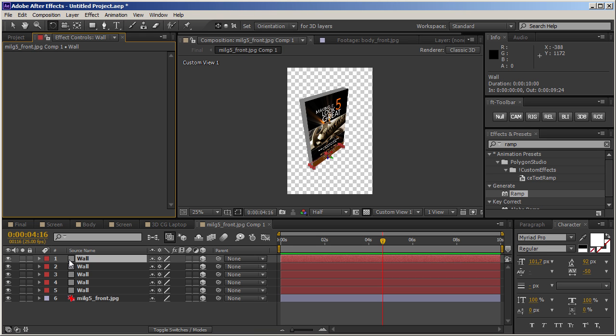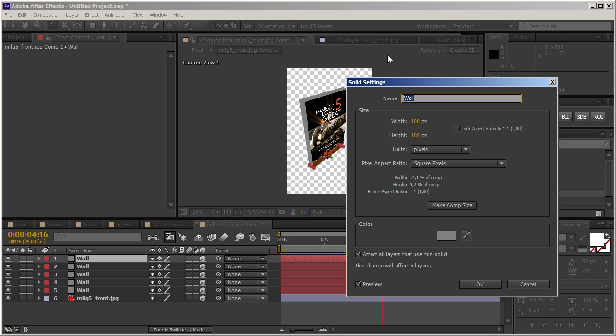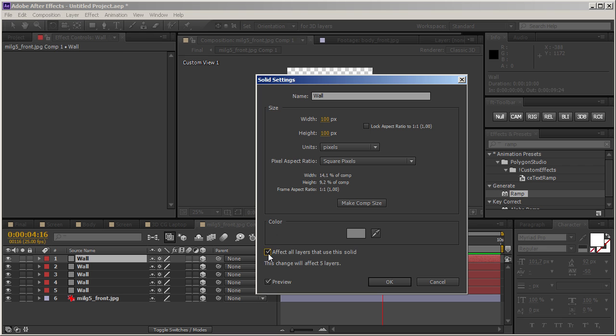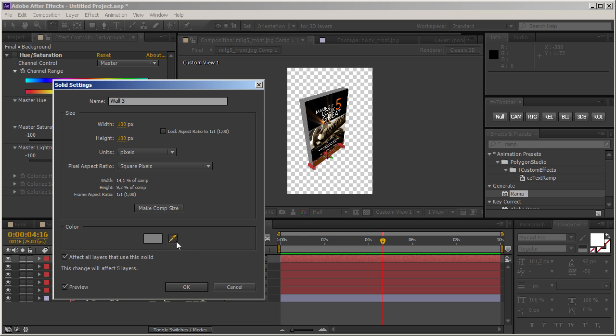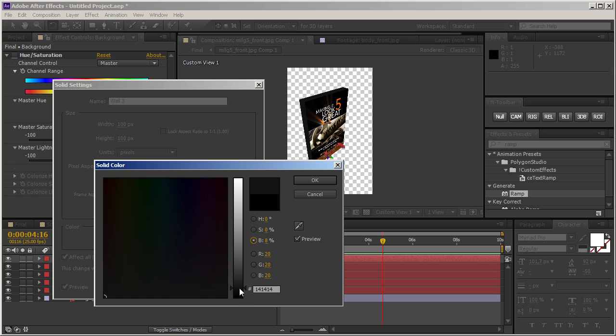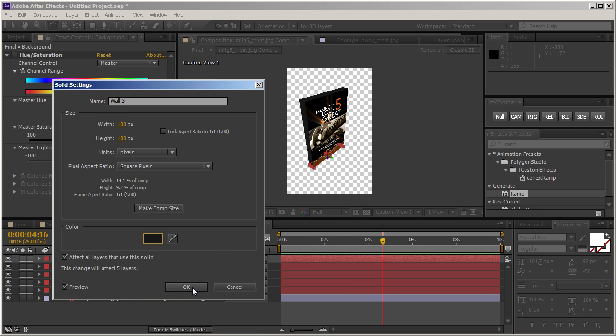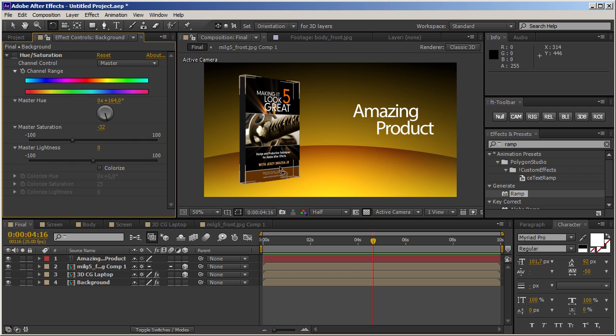What you have to do is simply select one of the generated layers, press Ctrl+Shift+Y to enter the solid settings, and make sure that you've got affect all layers that use this solid selected. As you can see, this change will affect 5 layers, and you just simply select an appropriate color that you like. A good idea is to grab a color from the cover that you're working with. So in this case, it may be a little bit dark gray like that. Click OK, and when we go back to the final composition, this is what we get.